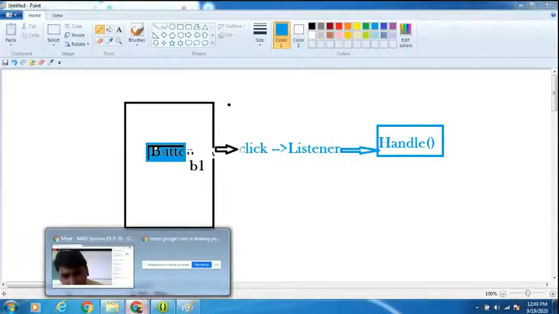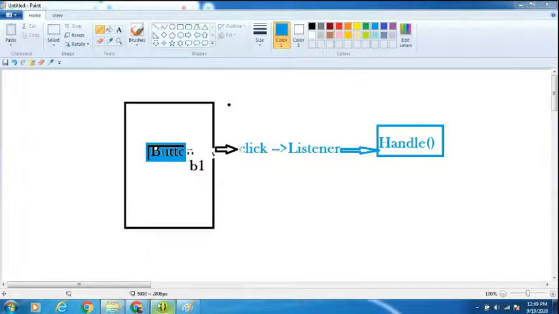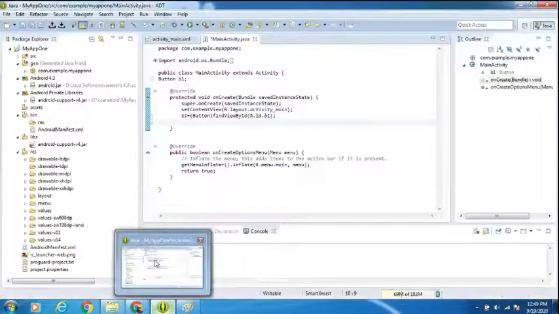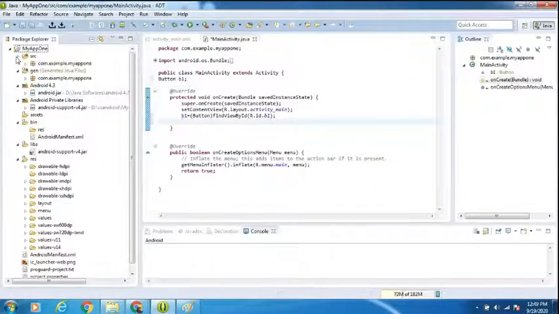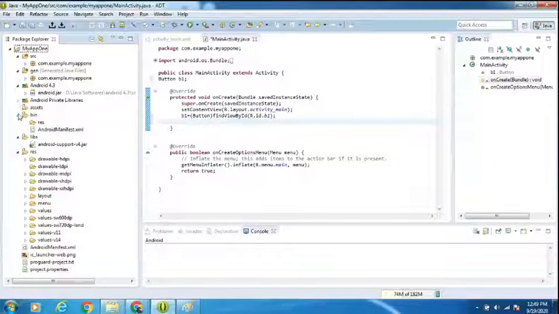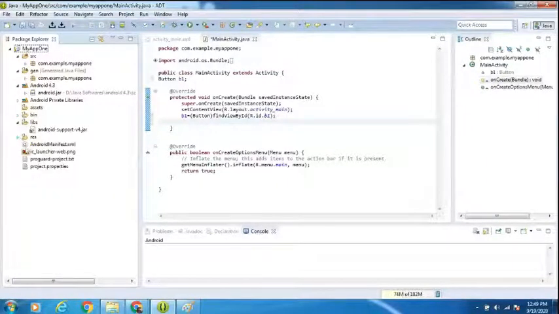R.java is a by default file generated by the Android Eclipse environment. I'll show R.java, don't worry about that. I'll show the R.java file here. By default, you are going to get an R.java. In this, all the resources. R means resource ID. Our button ID is B1.